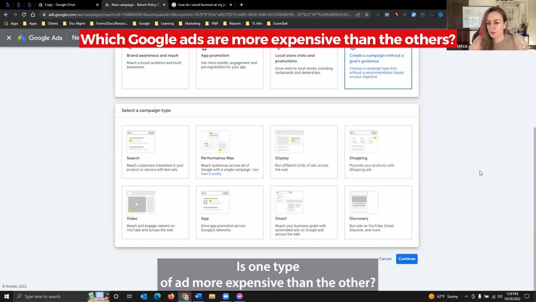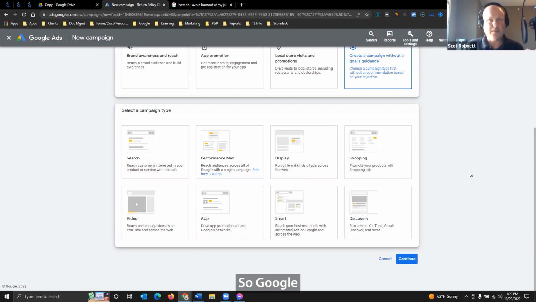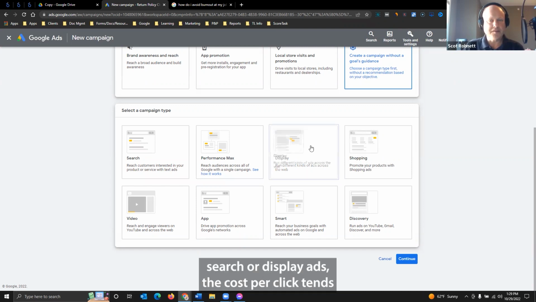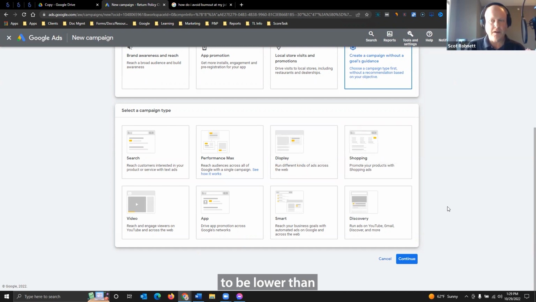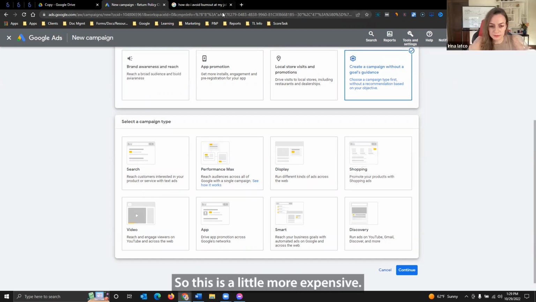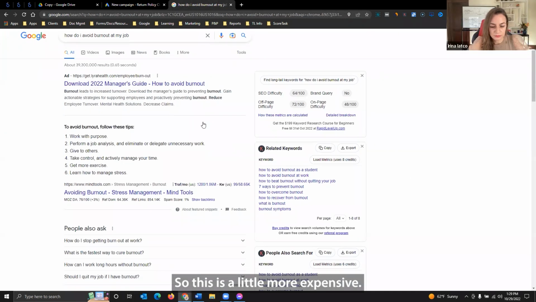Is one type of ad more expensive than the other? So Google network ads, whether they are search or display ads, the cost per click tends to be lower than the search results page. Okay. Right. So this is a little more expensive.